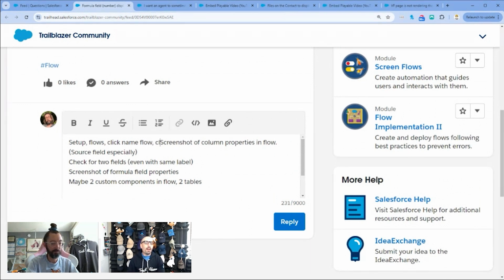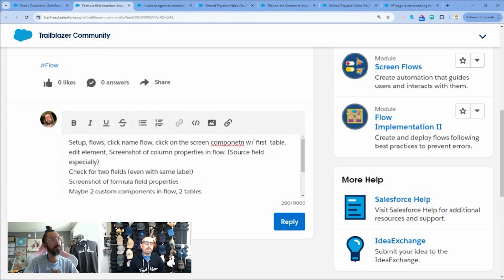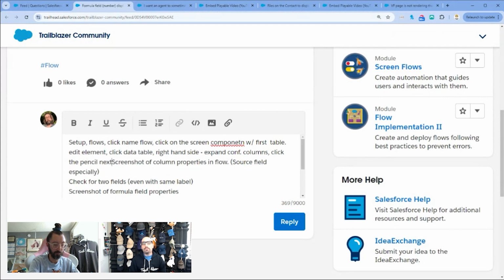Click on these. So then we have to edit the screen. So you click on the screen component with the first table and click edit element. And then click on the table, the data table. And on the right-hand side, expand configure columns. And click the pencil next to the outstanding amount column.